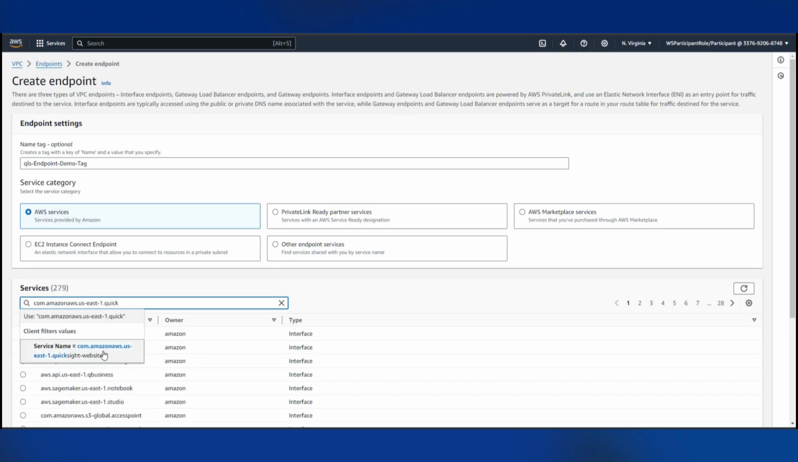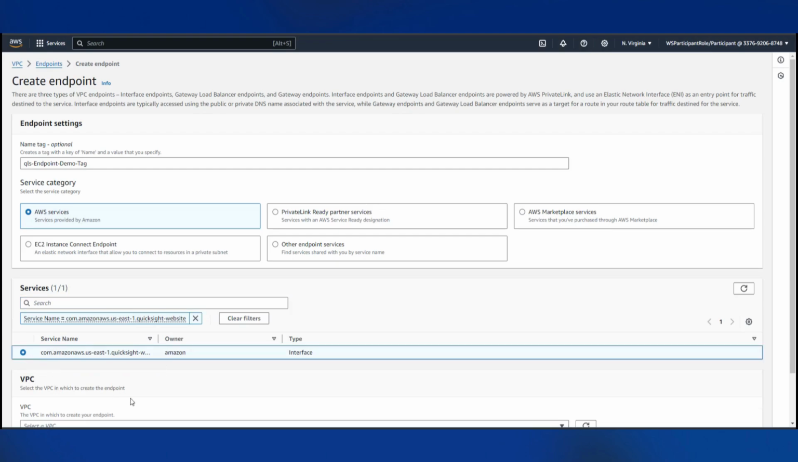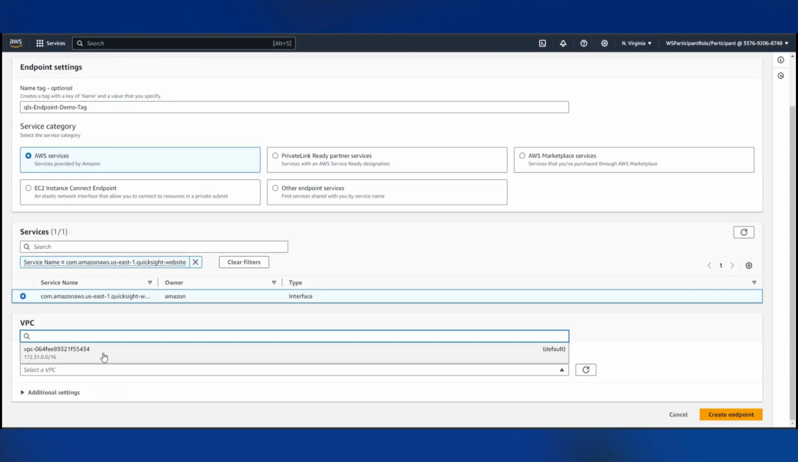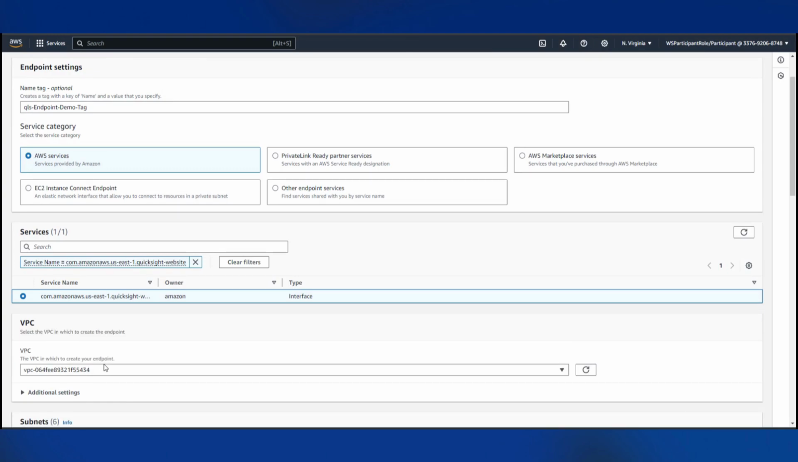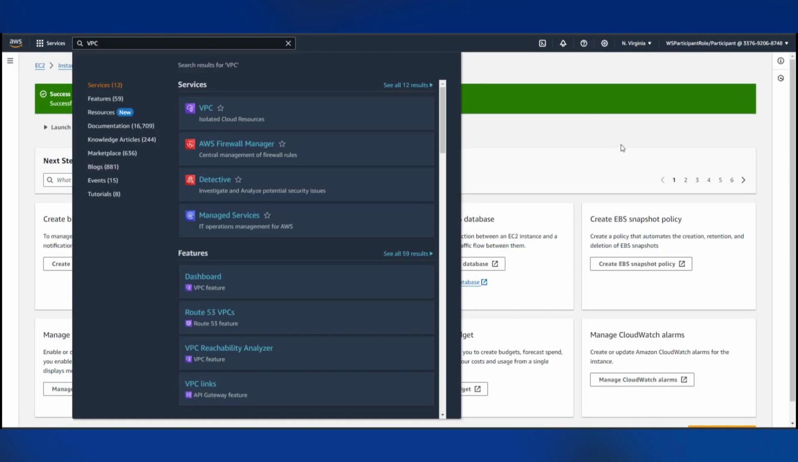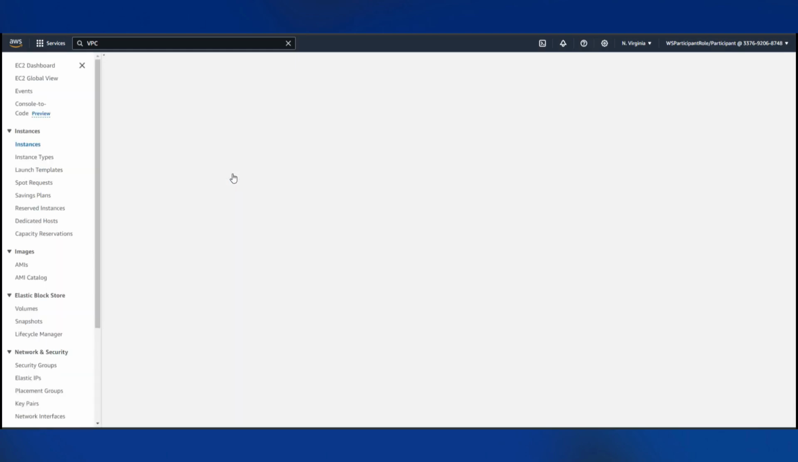For the service, I'm going to search using com.amazonaws.us-east-1.quicksight. Here you can see, based on my search, it already returned the service name. I'm going to select this. For the VPC, I'm going to use the default VPC. For the subnet, for this demo purpose, I'm just going to use only the subnet where the EC2 instance is being launched. So let me go back to the EC2 instance that was just created.